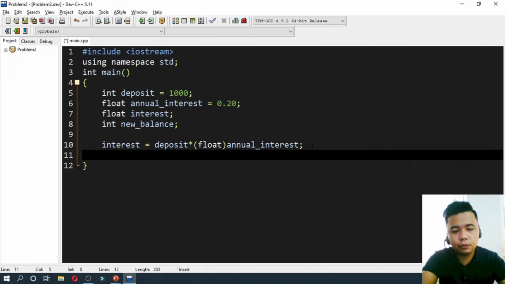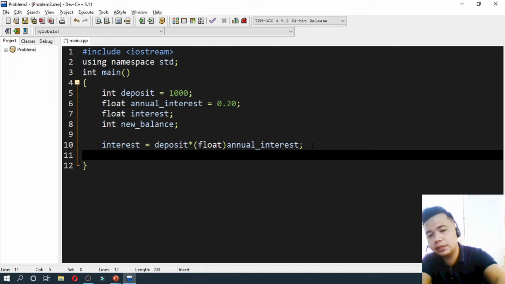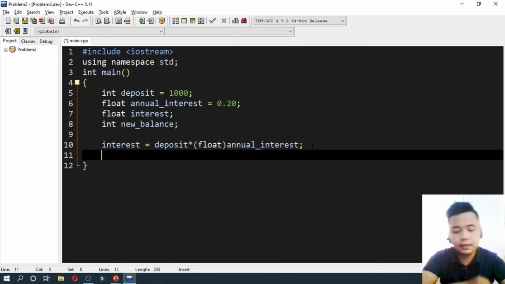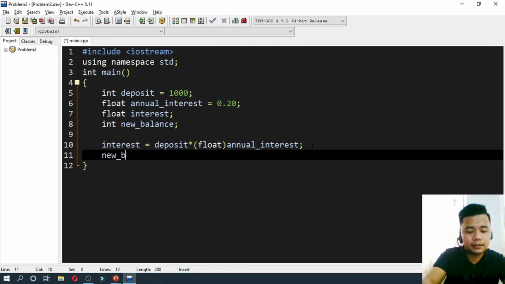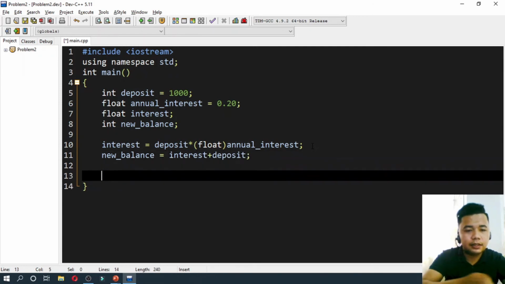Now, second, once our compiler knows what is 20% of 1,000, we're going to use that to be added to our initial deposit, right? So let's say new balance is equals to interest plus deposit. So now that our interest has value, we can now add it to our deposit for us to get the new balance. Let's check.